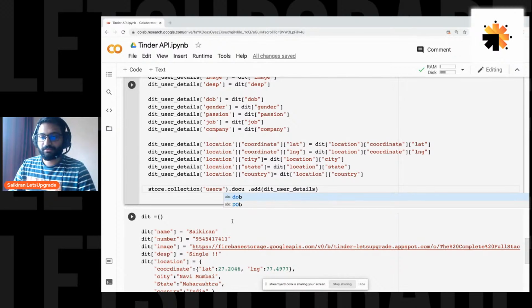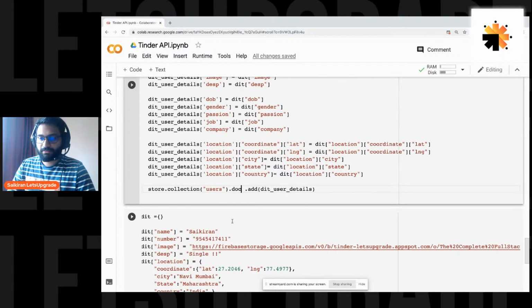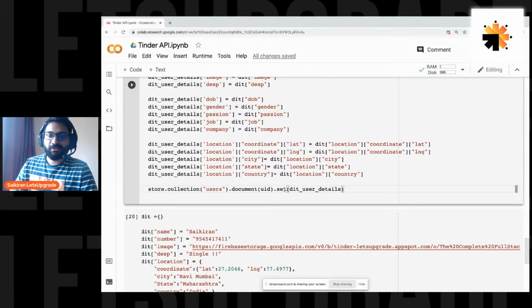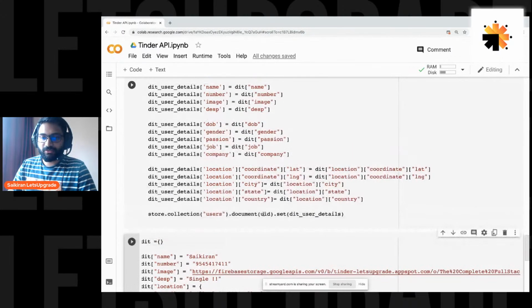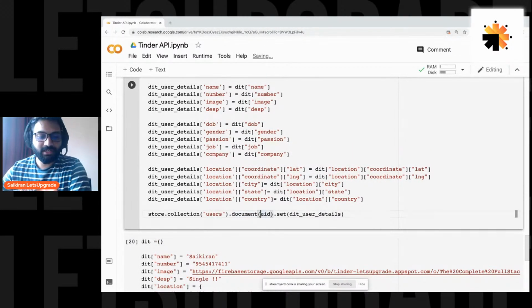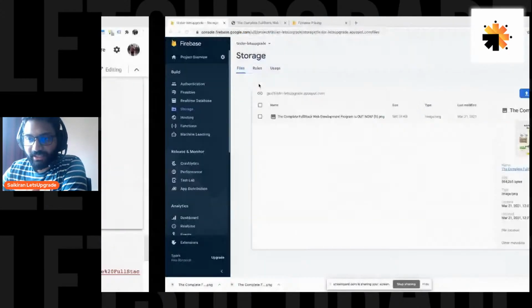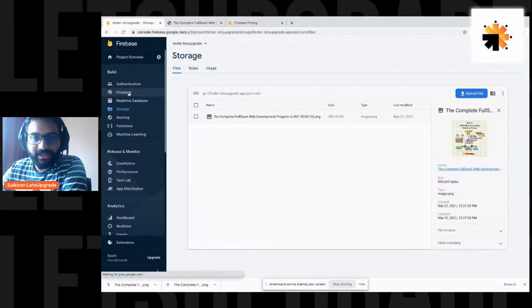Now, what is this whole function? This one line is a very big thing. This one line is nothing but to store data inside Firebase, to store data inside Firebase Firestore.